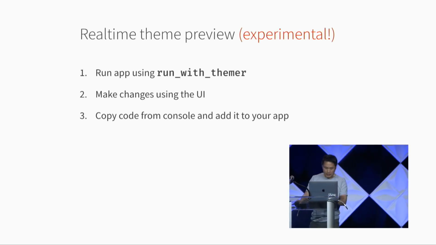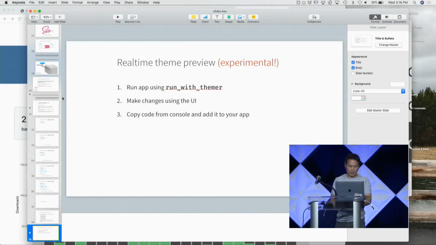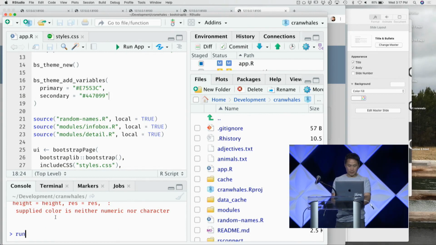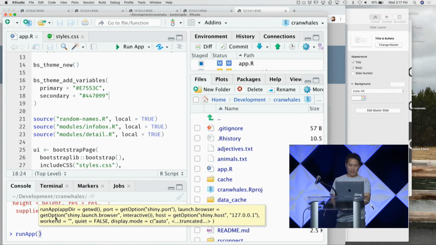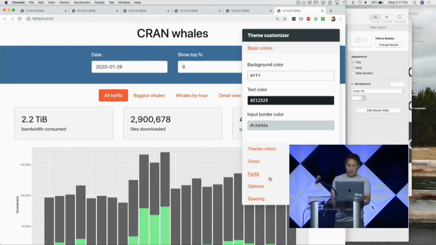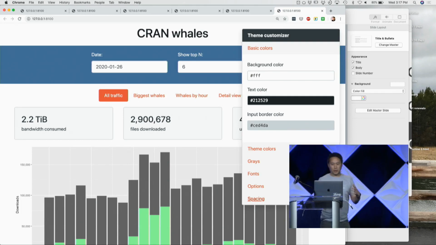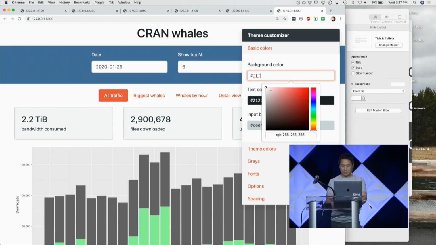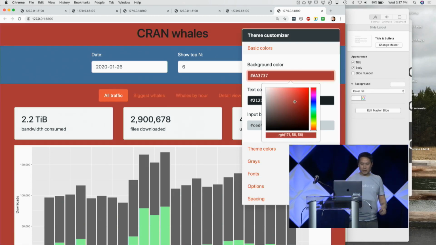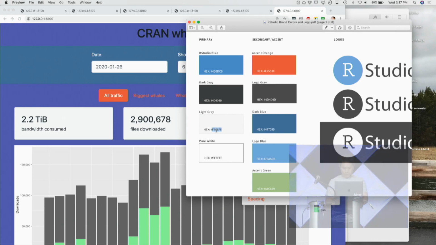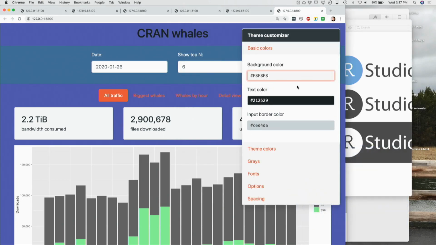OK, real quick. One other thing that we have done to try to make this easier for you is we've built a real-time previewing tool. So instead of calling runApp from Shiny, we call run_with_themer. And this launches that exact same app, but with this additional UI on the right. So in this case, let's change the background color to something ridiculous. And within a second or so, it updates. So let's change this to something reasonable, like our studio official light gray.